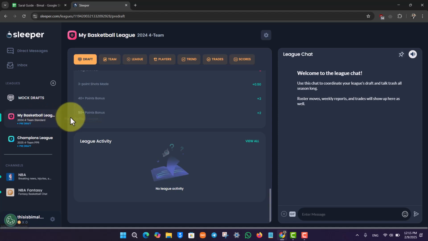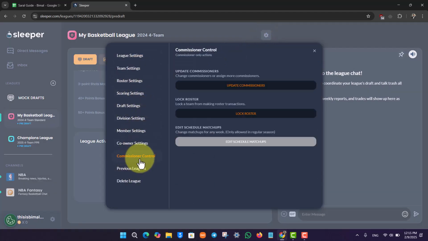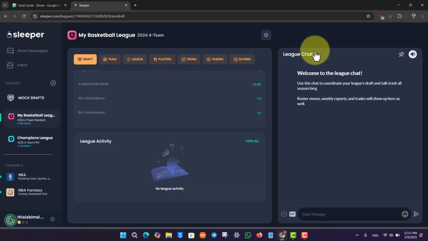Now, second is league settings. You can go to your league's main page and find the settings or the commissioner tab that you can see right here in this case. So you can see commissioner control and you can update the commissioner settings. You can customize the scoring strategies.